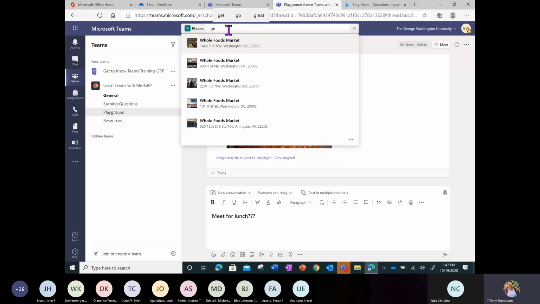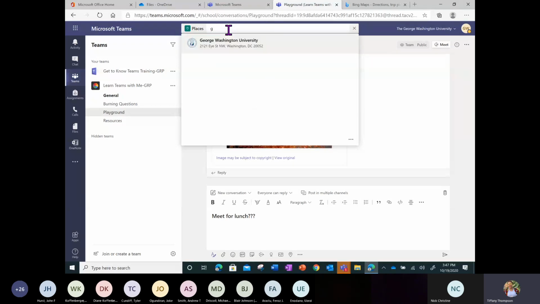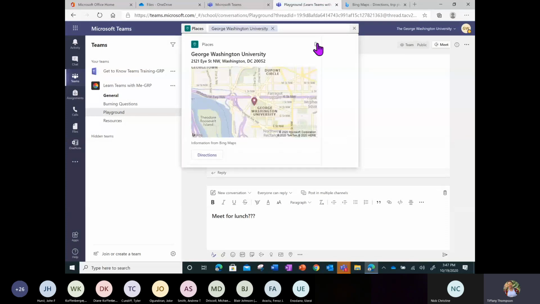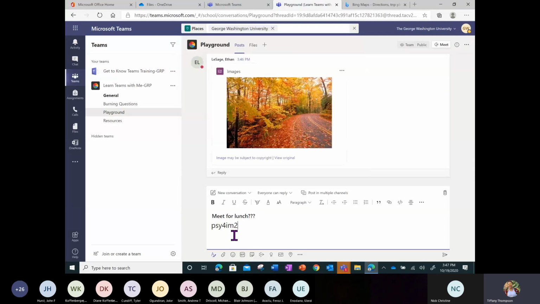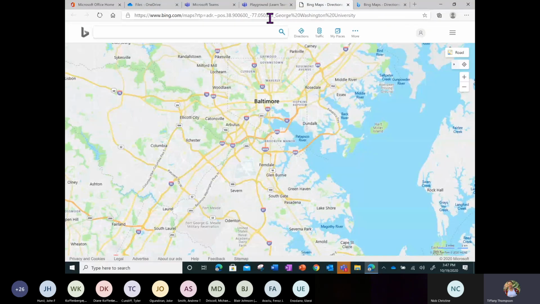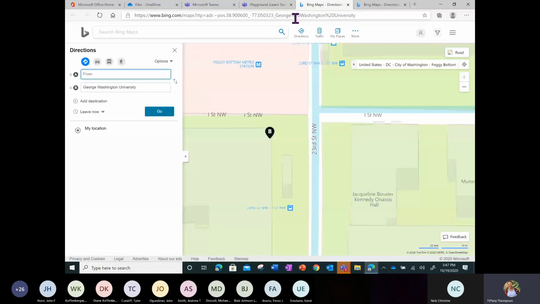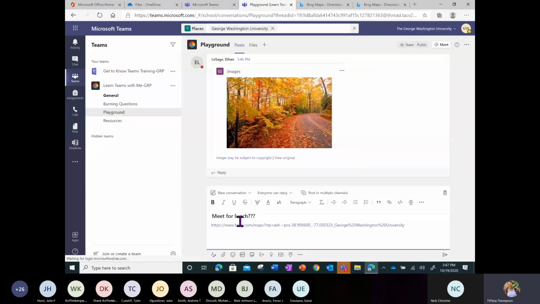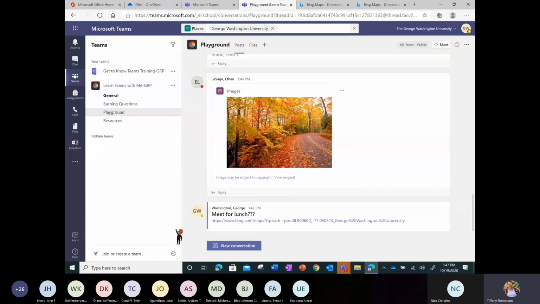Let's try George Washington University, GW. There we go. Oops. All right, let's try that again. Copy. Paste. Okay. All right. I don't know why it's giving me trouble today, but you can copy it. You can also get the directions from Bing if you need to get those directions, and then you can copy and paste them as well into your team, and then click send.